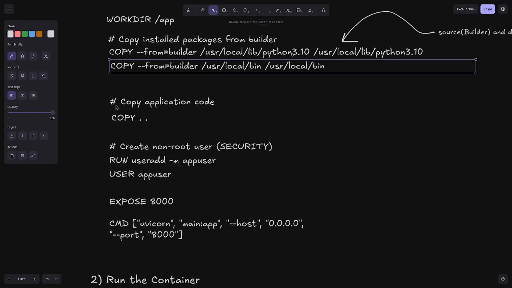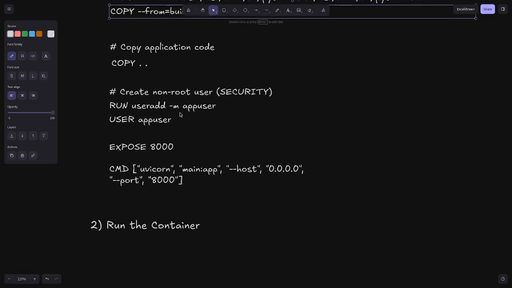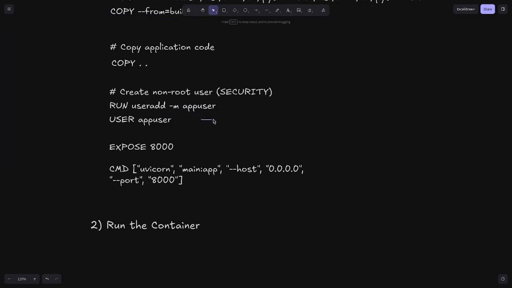After that we need to copy the application code, so we are including all the code from the folder into this particular working directory. After that, we are creating the non-root user for security purposes. Now, as I said earlier, the container runs by default as root, which may cause security issues if the container is hacked.